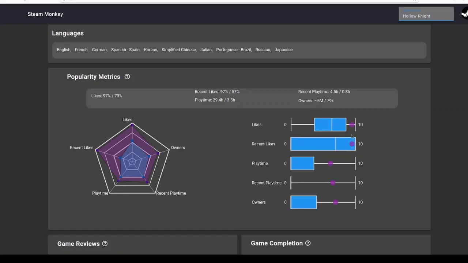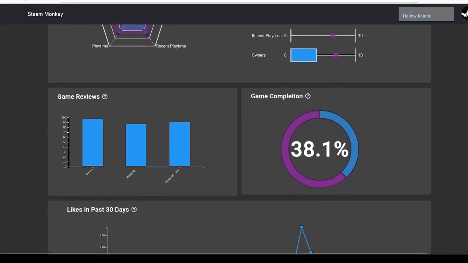In purple is where the game lies. In these blue lines, you can see the average. And here, the box gives you the 25th and the 75th percentile, and the whiskers are the minimum and maximum amount that's possible. Going a bit down, we have the game reviews, given as a bar chart.